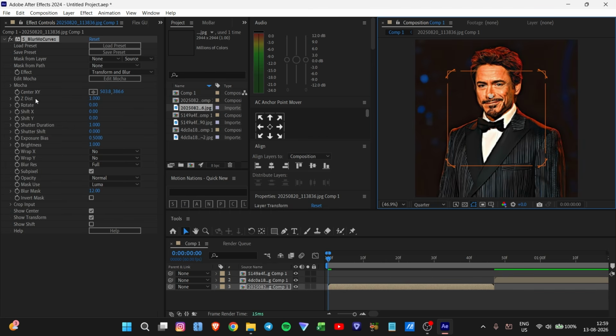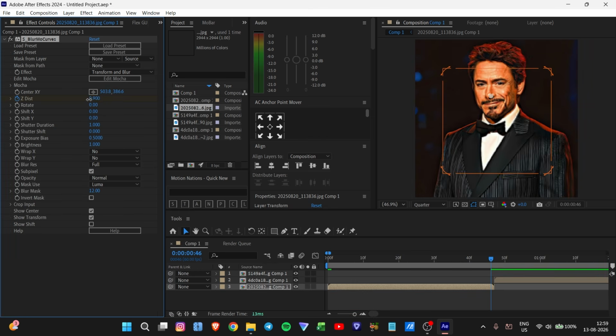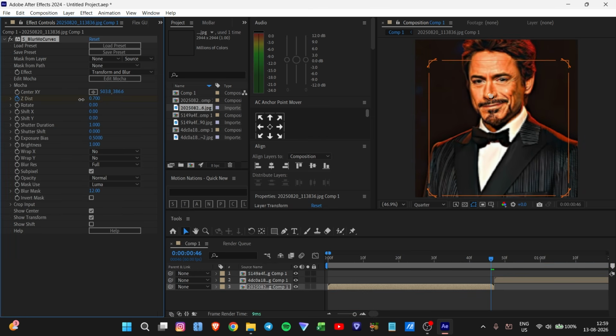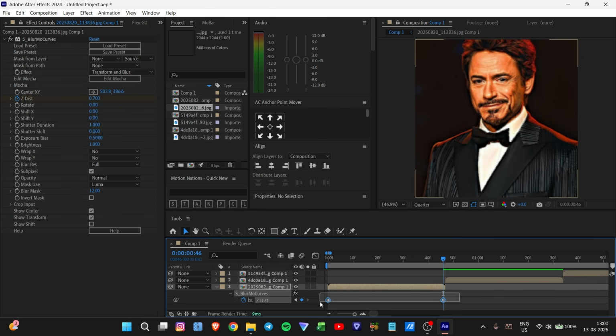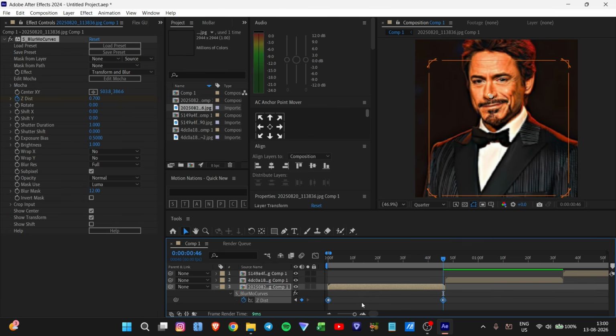make a keyframe on the Z disc like this, and at the end of the clip make it according to your clip. I will choose 0.7 like this, and then press U to see the keyframes, and then select all of them, and then press F9 to ease them.